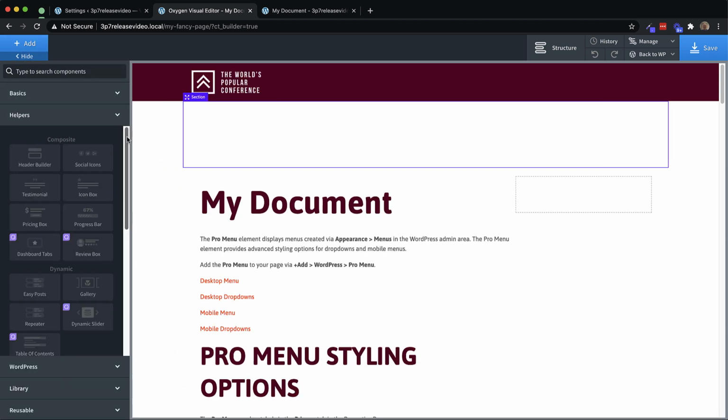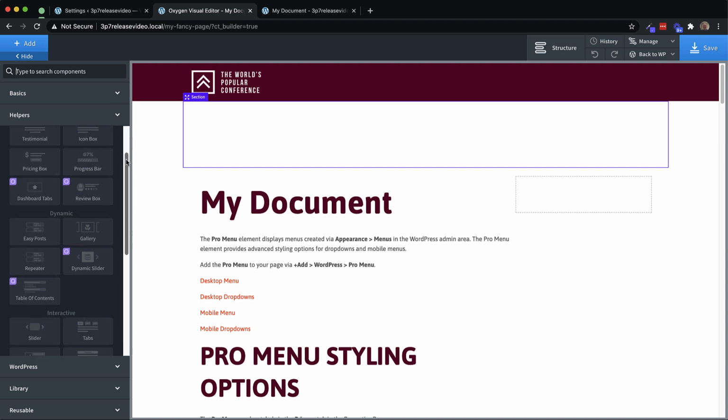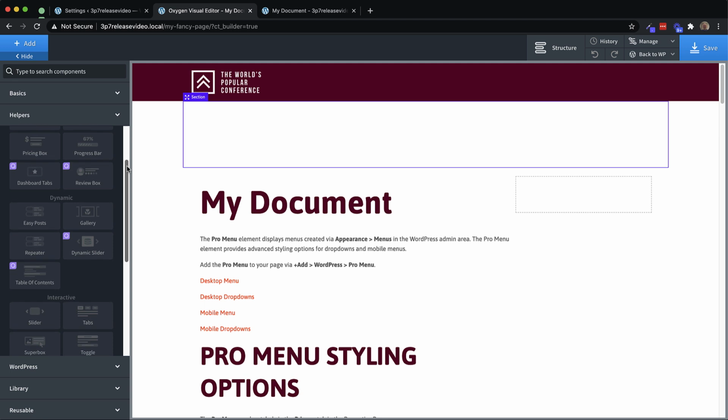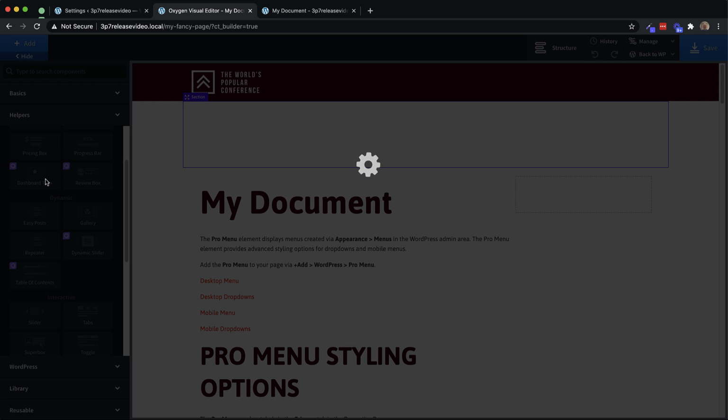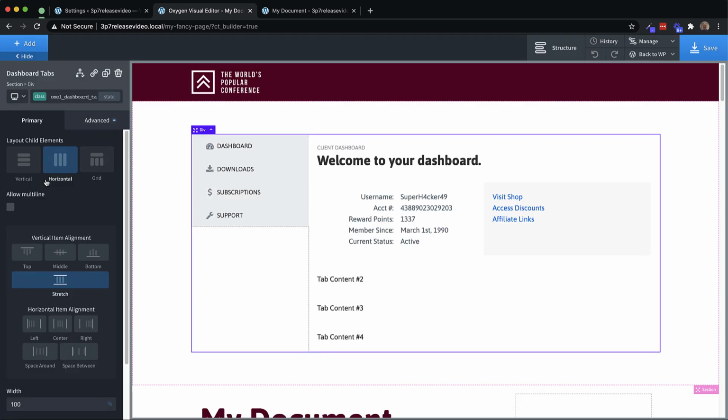So let's go into the add pane and take a look at the elements that are available. You can identify composite elements by looking for the Oxygen logo at the top left of the add button. Let's drop in the dashboard tabs element and just take a look at how it's built. So this is a tabs element that we've styled and laid out in a specific way to serve a purpose as tabs for a dashboard.